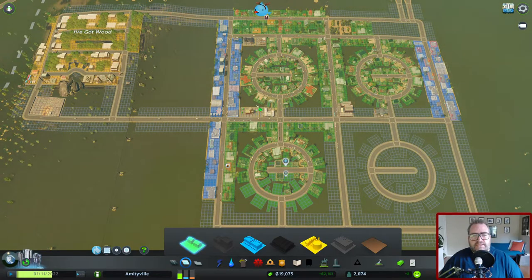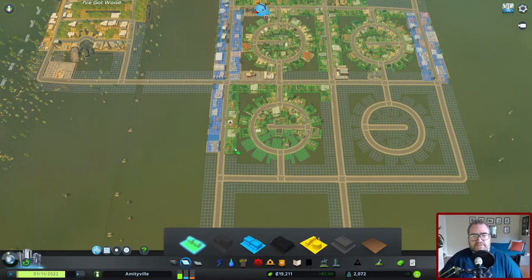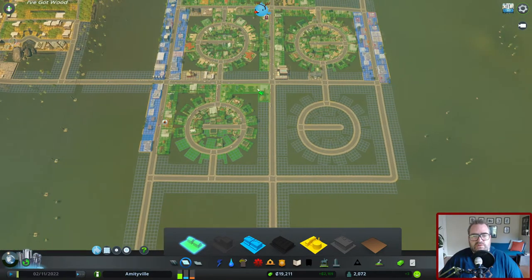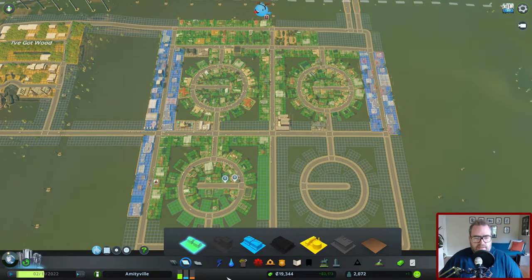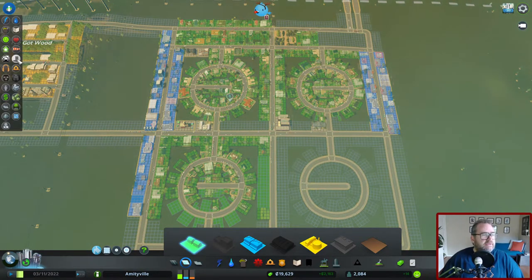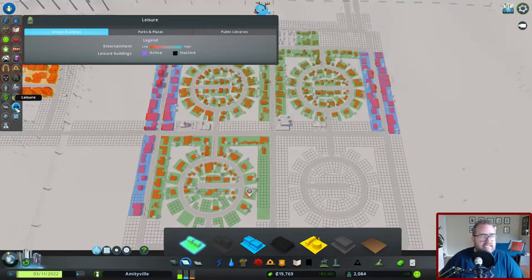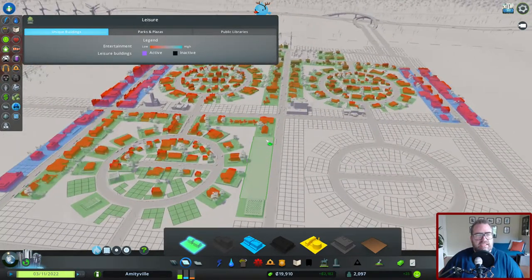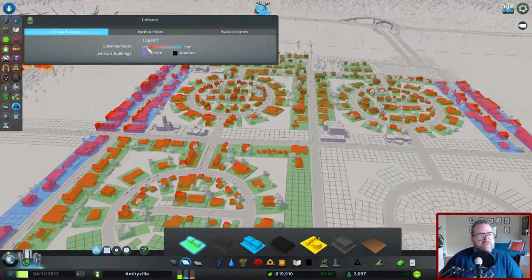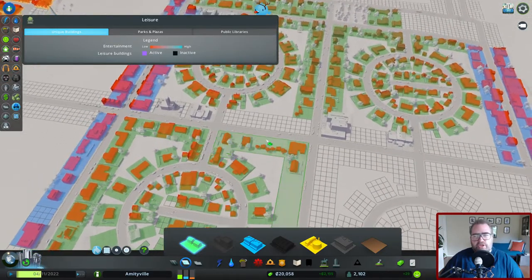I left this and this for utilities, right? So... I don't know. Are there other things that I need? It said parks, right? Oh, that's what I was looking at. Was that it? Traffic? Leisure. So what's the leisure? Orange is low, blue is high.